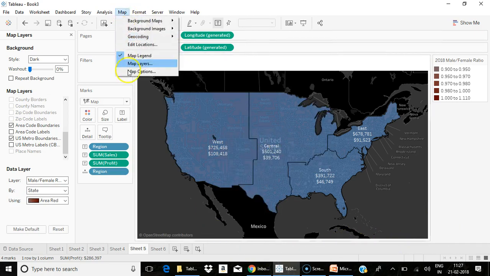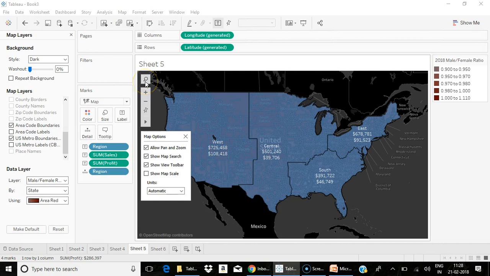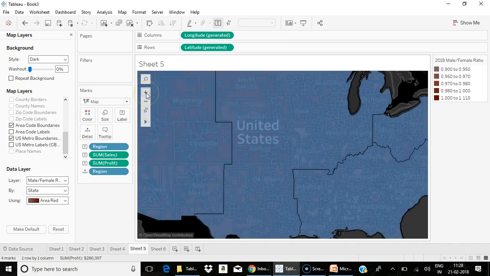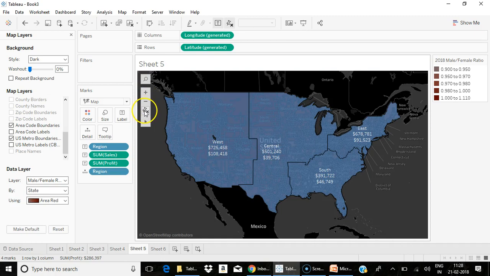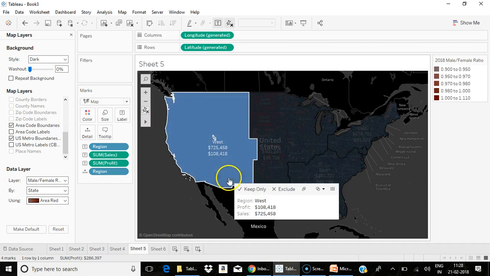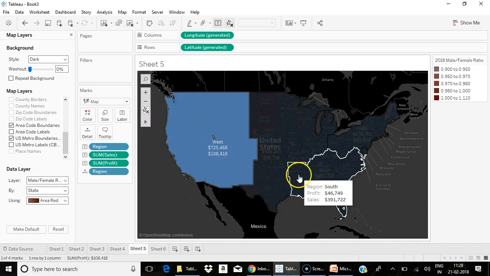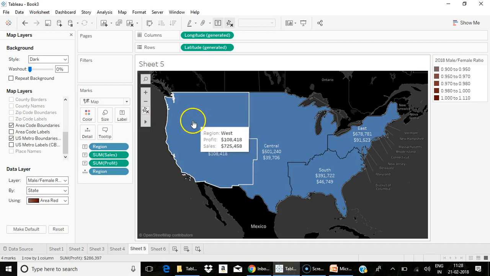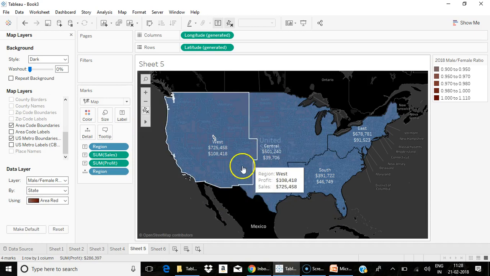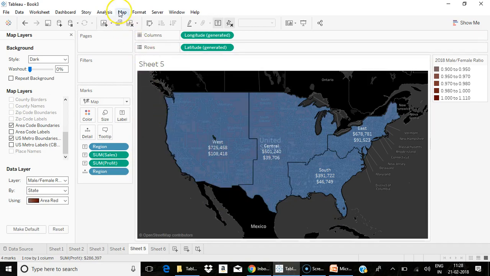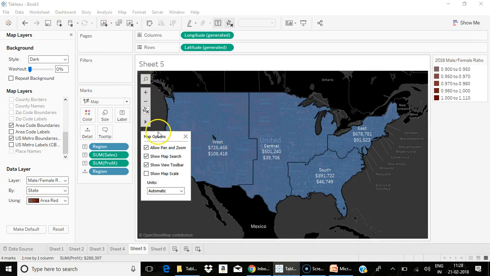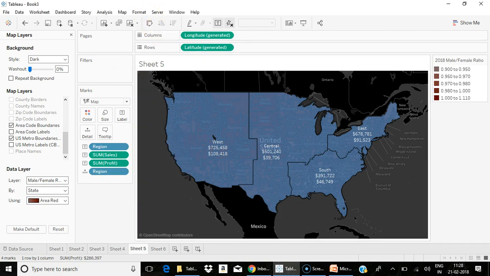So you also have a map option to search for a particular area, or to zoom in or zoom out. Reset map option, pan zoom, zoom area. You have a rectangular selection. You have a radial selection, you have a lasso selection. So according to that, you can select your values. You can use this map option for searching the maps, or zoom in, zoom out, reset map, pan zoom, setting the map scale. For everything, use these map options.